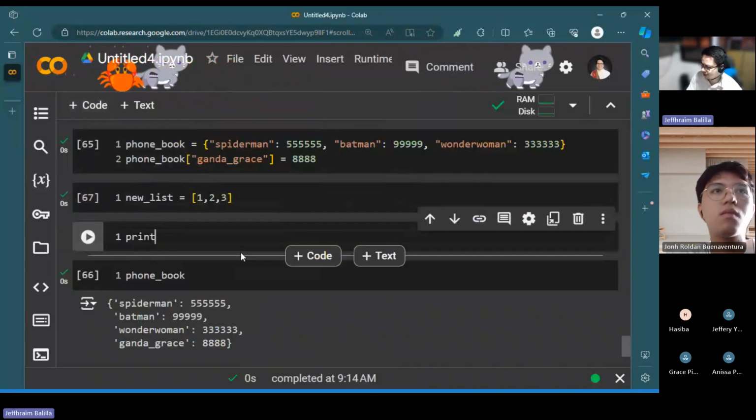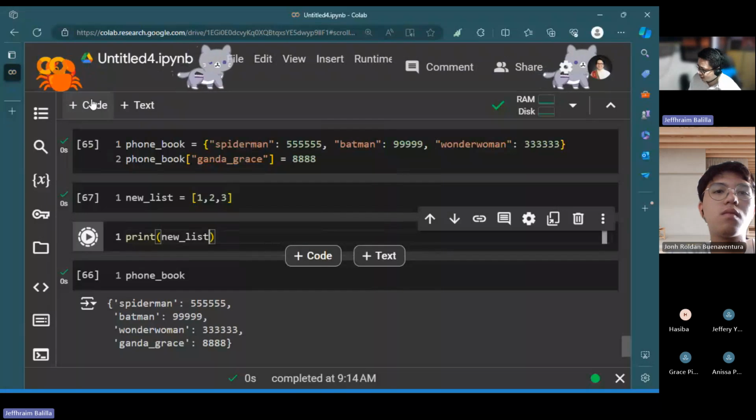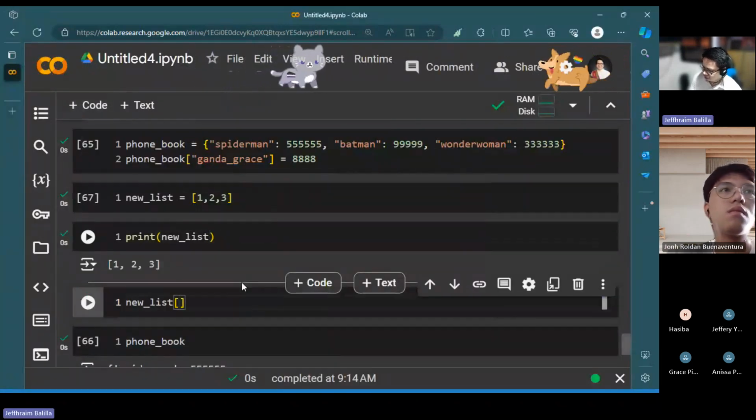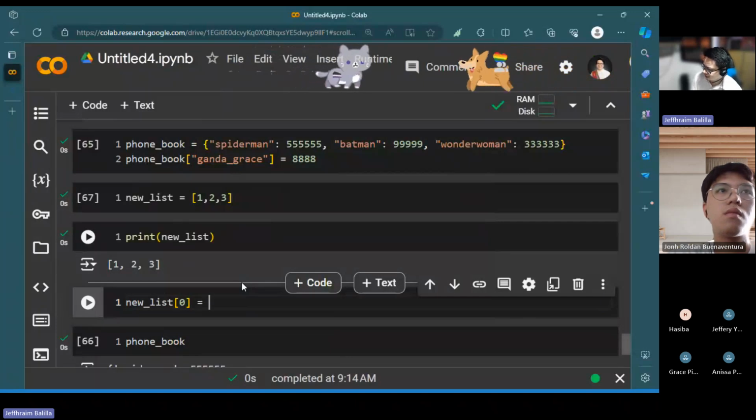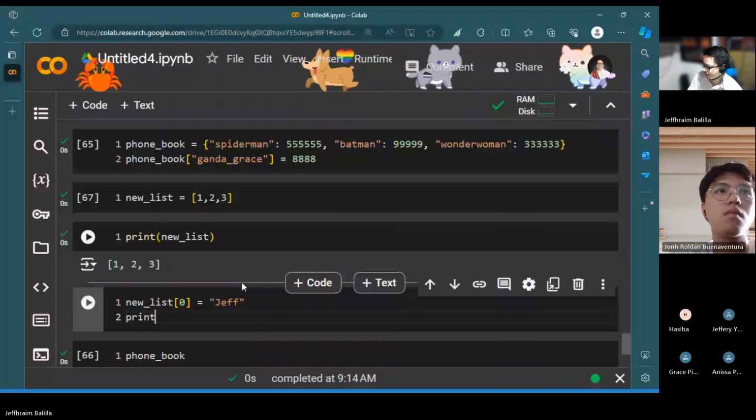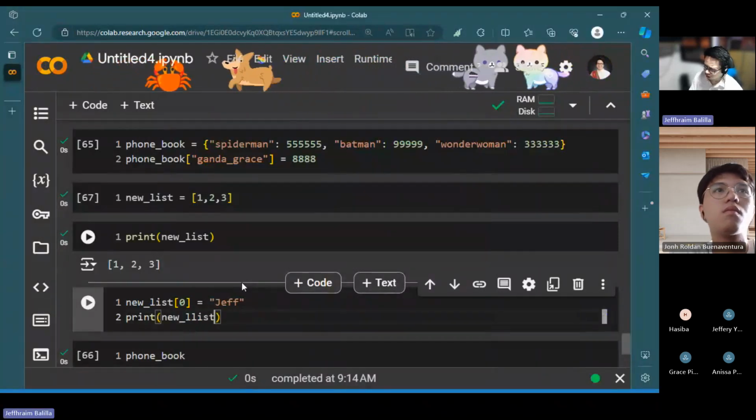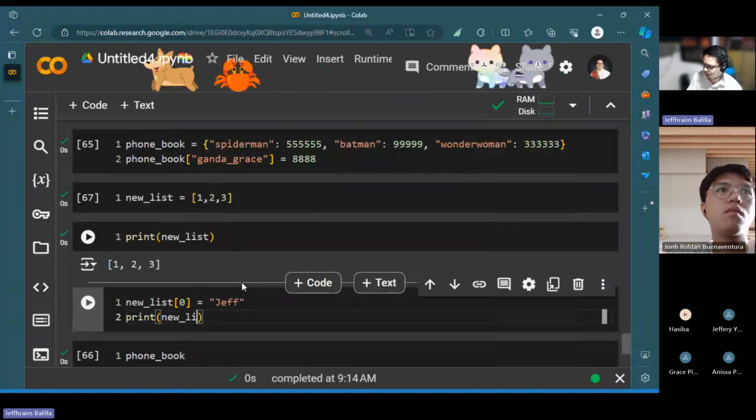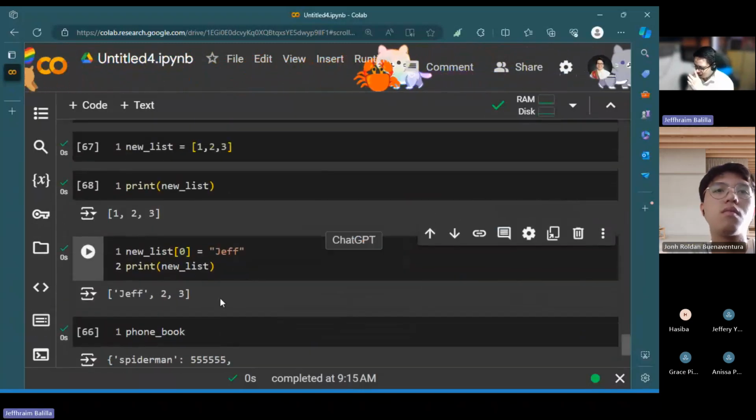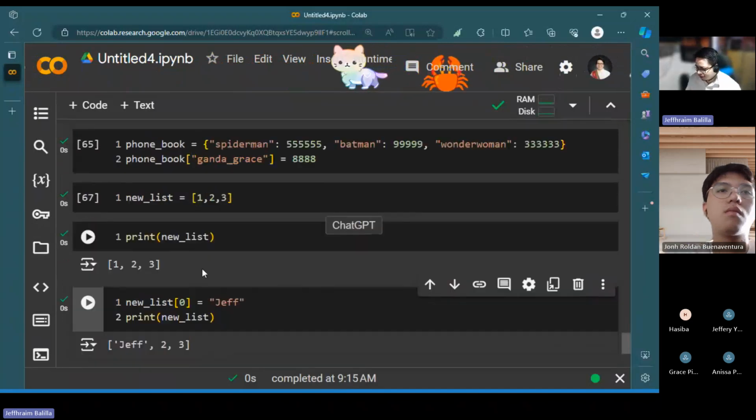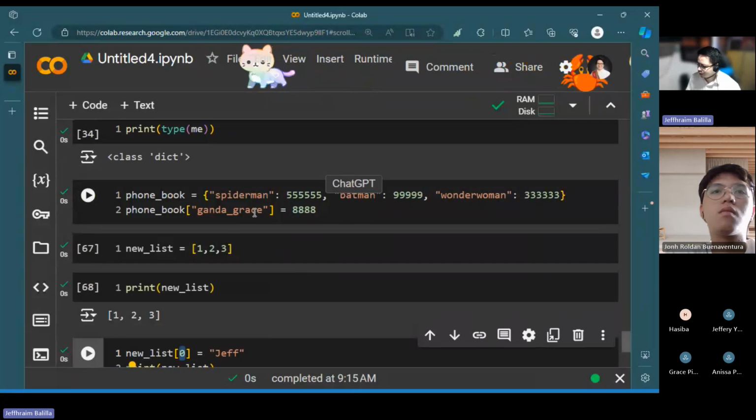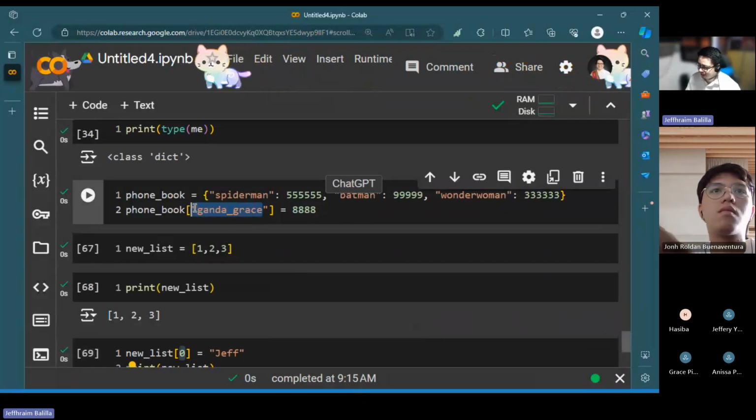Let's print that list, and then say I want to change new list equal to 0, and I'll be assigning it a value of Jeff. And then I want to print it again. Just want to show you the similarity between the structure of the two. So there we go. We're actually doing the same thing here. However, instead of specifying an index value, what we're doing here is specifying the key.